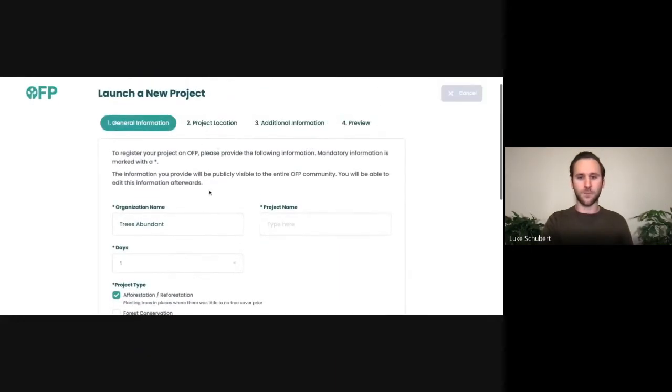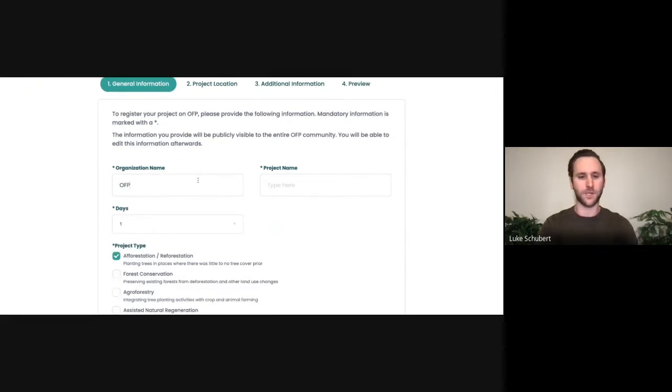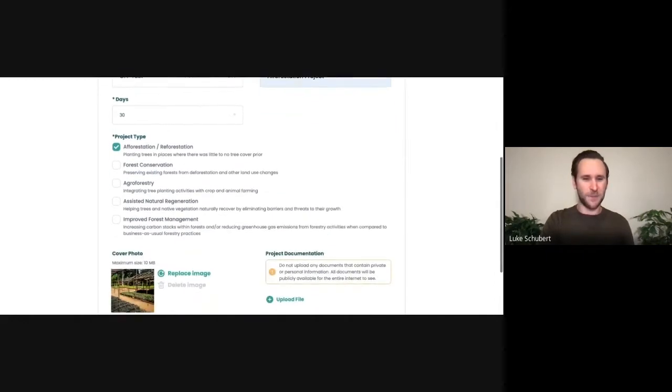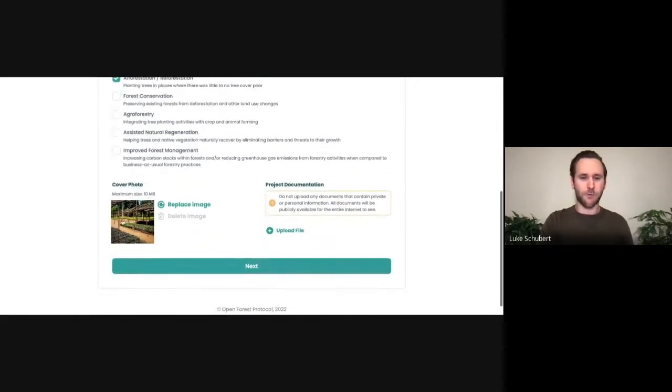And here we have some information that we collect about each forest project. So I'll just say that this is OFP test project, and this is a forestation project. Perfect. So days indicates duration. This is going to be years of duration. So we'll say that the standard operating length of this is going to be, let's say, 30 years in this case. We can select project type. We can provide a cover photo to provide a photo of the actual forest if we'd like to, and any documentation that we think would be helpful in communicating other information about this project.